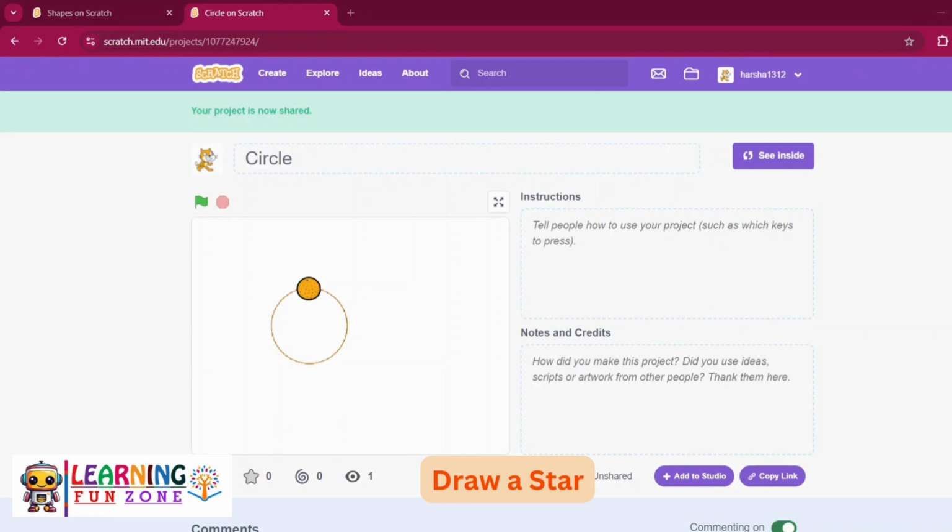Now, are you ready for a challenge? Let us try to draw a star. Just like the shapes we have already drawn, we need to turn 144 degrees each time to make these cool star points. So let's get started. I will click on create.